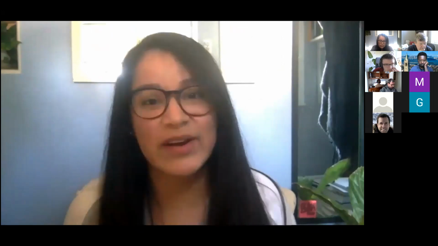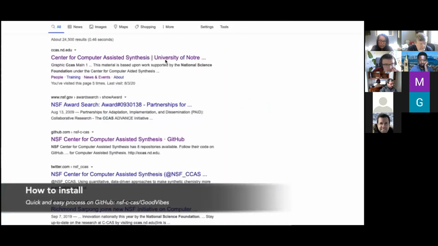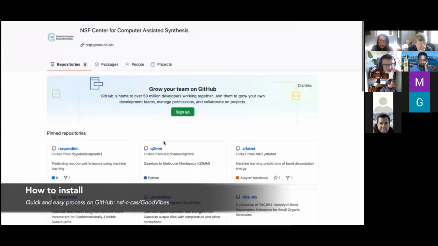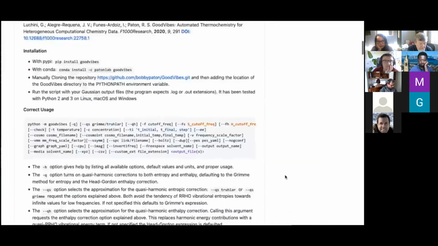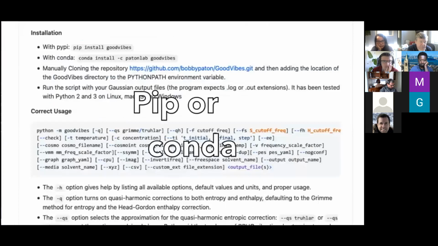To download the program, you can Google search NSF C-CAS to find our GitHub. Here you can use any of our open source programs for any of your research needs. You can easily install it with pip or conda, just as shown here.